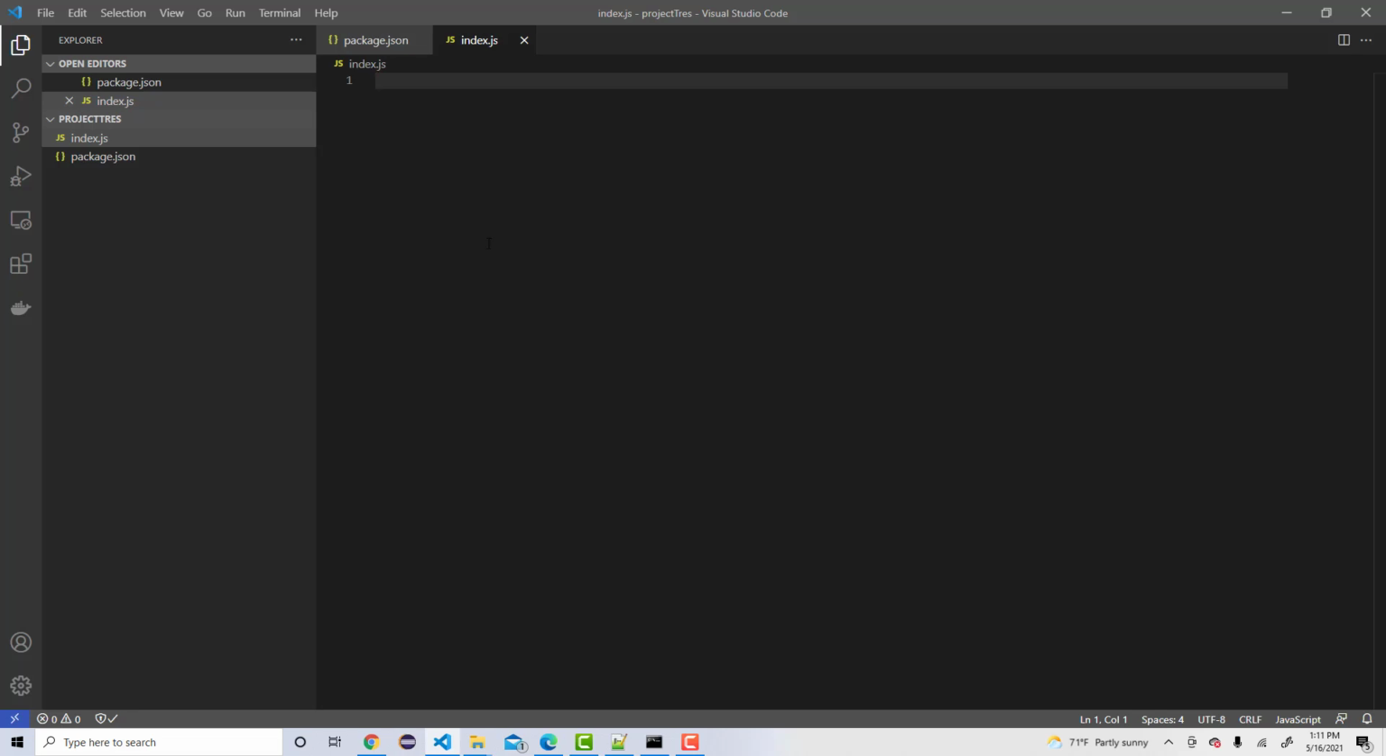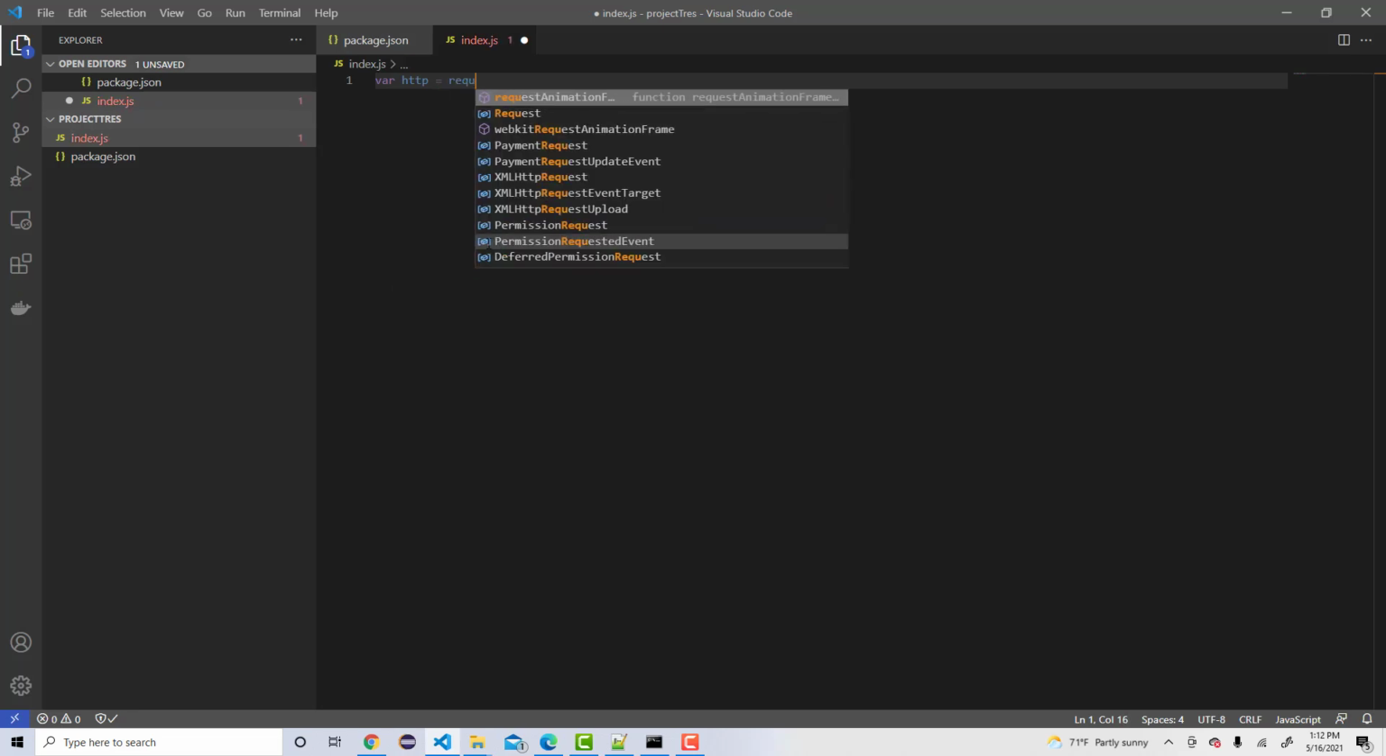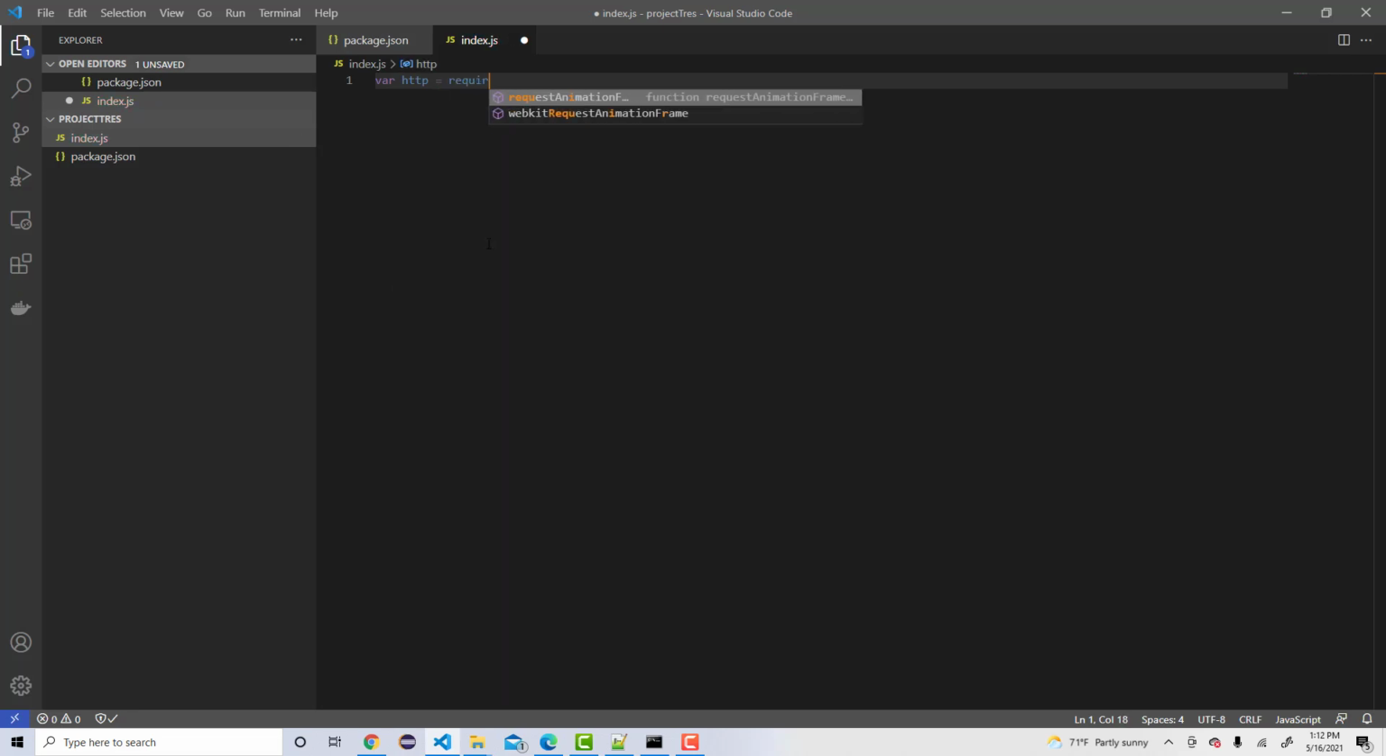So basically we are creating an HTTP server. Just like any programming language, Node also has a lot of built-in modules that we can tap into. One of the built-in modules is HTTP. How do we obtain that in our project? We're going to use a method called require, and then we're going to specify the module that we need here.